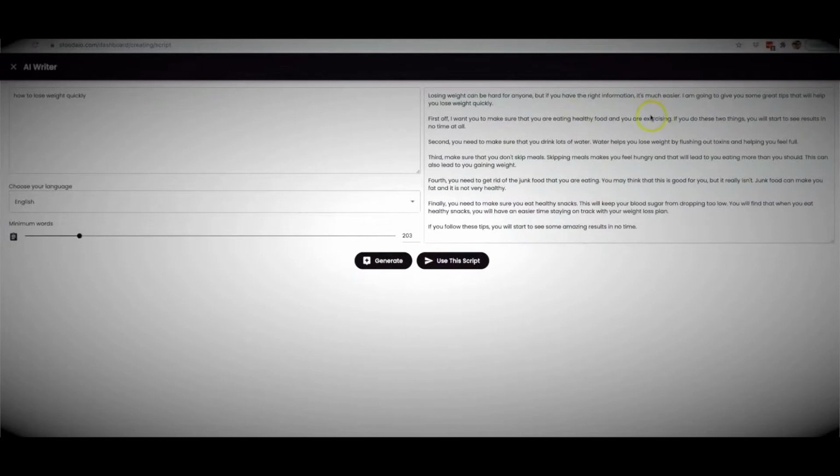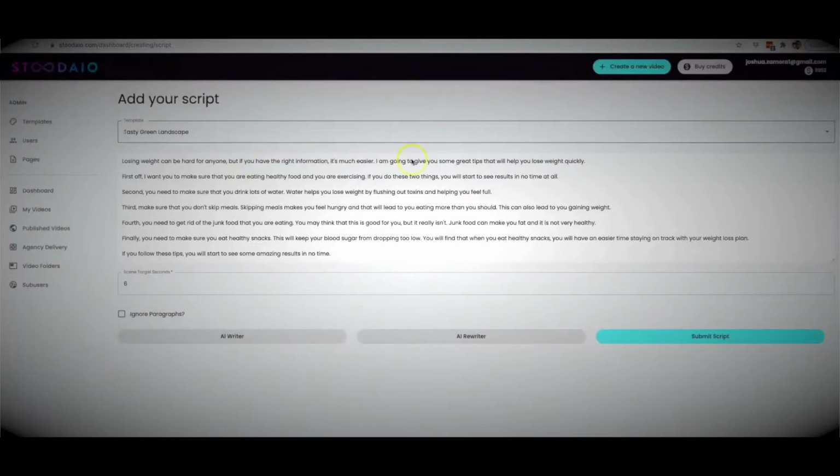Okay, a lot of people do that, and then there's multiple things within these two things that you can do to lose weight. So I'm just gonna go ahead and stop reading there and just go ahead and use this script. And what's going to happen is it's going to bring it back to the script section. And from here, I can add to it. I can edit it. I can add a call to action, whatever it may be. I can continue to edit this script.